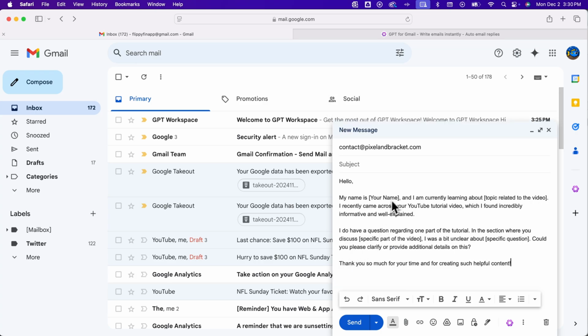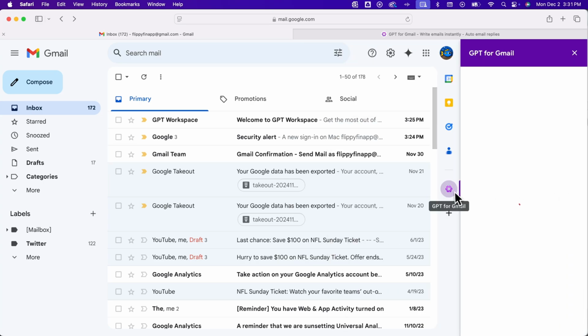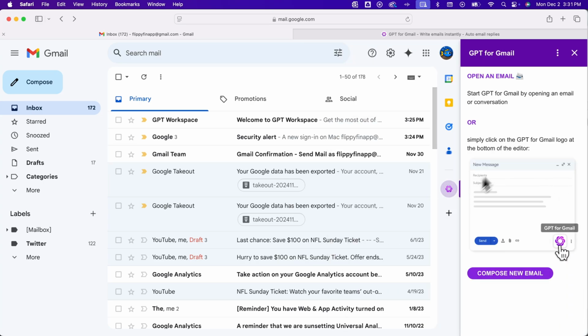So it's written this email for us, and we can just go in here and change those parentheses areas to help format the email better. And so it's pretty quick and easy here, how to really insert these drafts and have GPT write this email for you. Now, if we click on the GPT for Gmail app add-on in our sidebar, it's going to pull open some options. So you could open an email or conversation and start using it from there like we saw, or you can click on the GPT for Gmail logo at the bottom of the editor. And so we could do that as well.